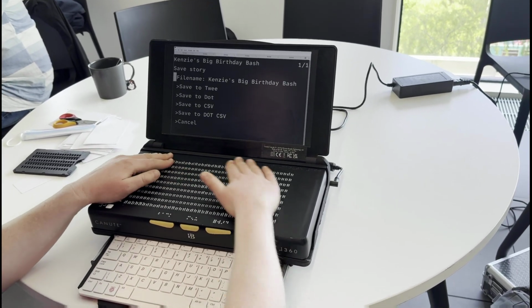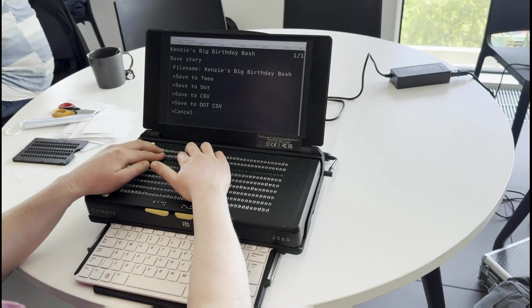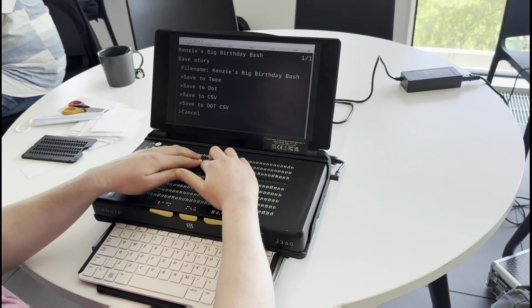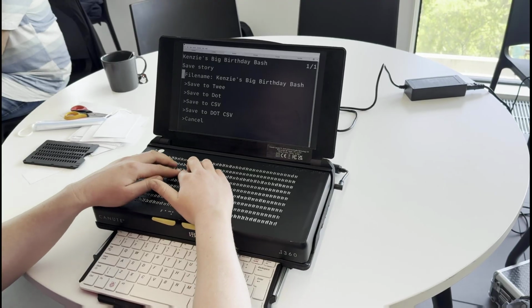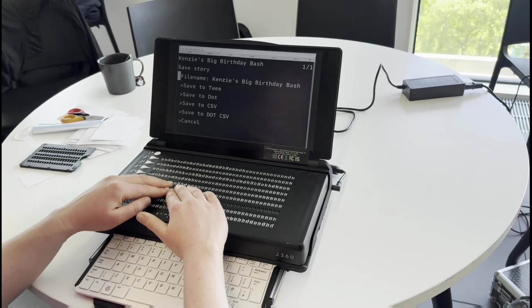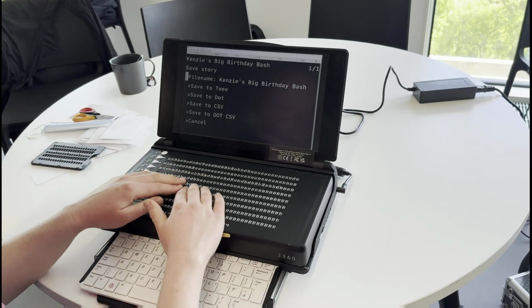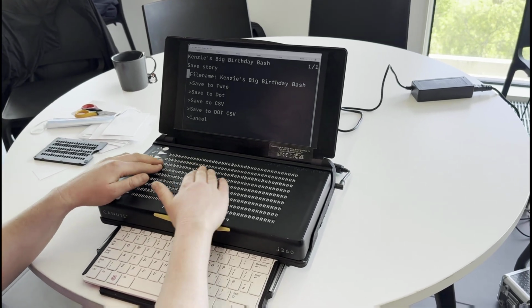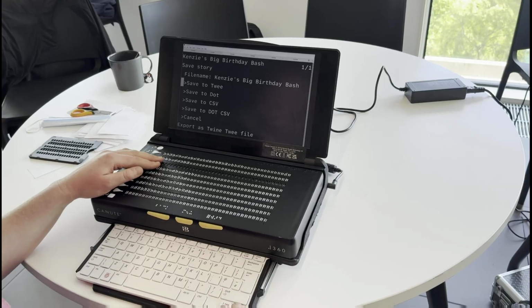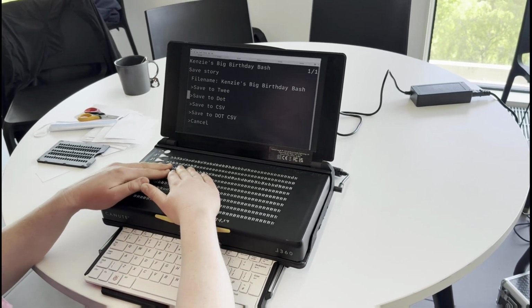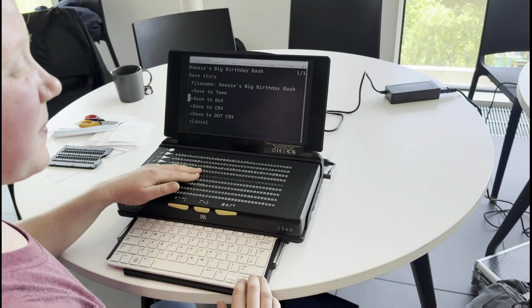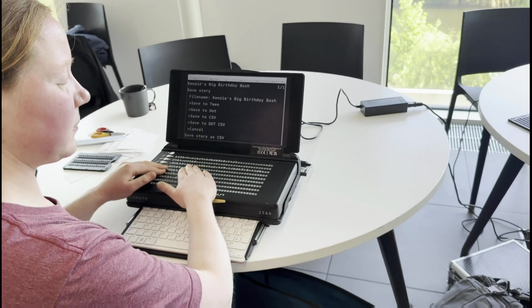So if you press S, it comes up with a bunch of save options, and I'm going to save this to my Kenzie's birthday bash story. I can save this to dot or CSV or TWI. Dot's a grapher's format. CSV is what you know, but TWI is the Twine format, which is really cool. So you can export this to Twine and share it with your friends. So you could export that to anyone to run in Twine.